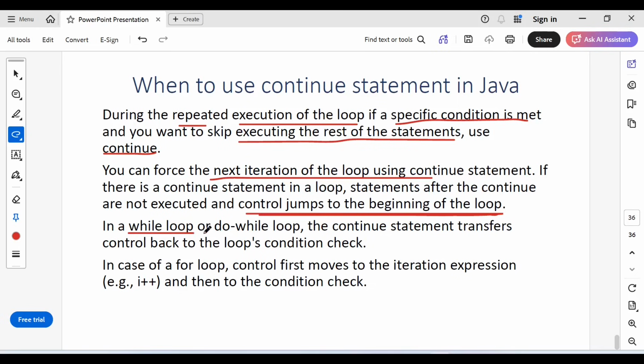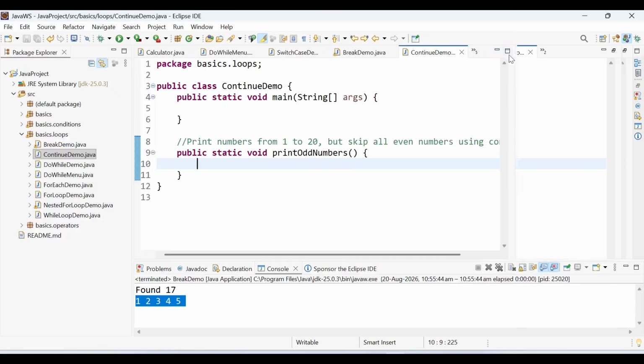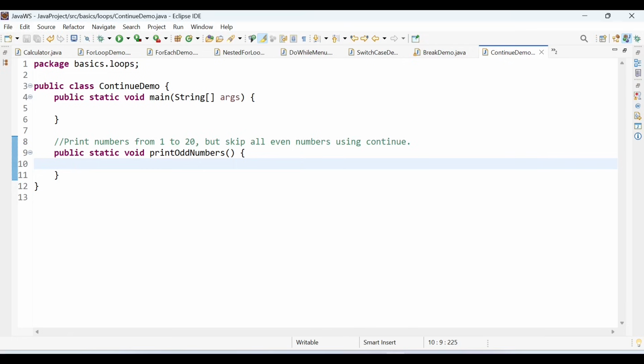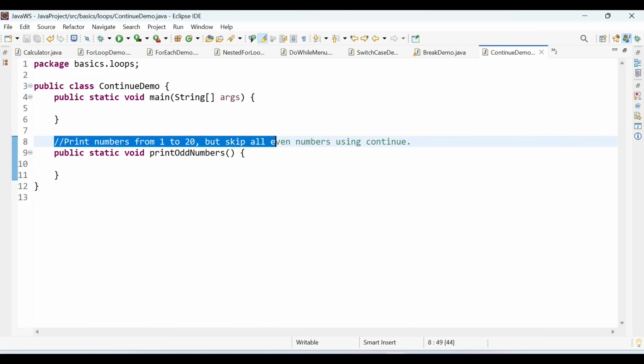So in case of a while loop or do while loop, the continue statement will go to the condition check of the loop. Whereas for a for loop, it will go to the increment or decrement part and then the condition check. So it will jump to the beginning of the loop. That is what you do with the continue statement. Now let's do some examples to understand the continue statement better. So I've already created a class ContinueDemo in basics.loops. And this is the requirement. We'll do a simple one.